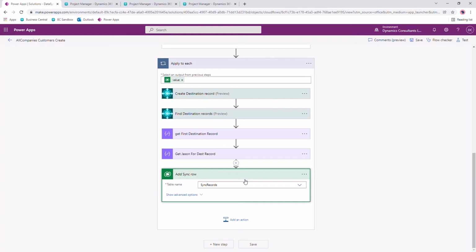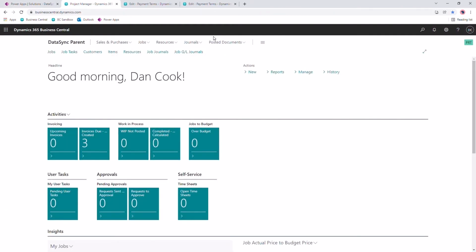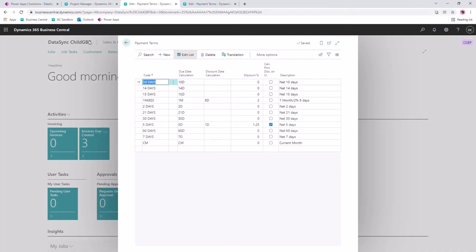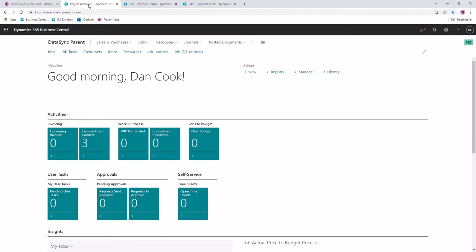We're now going to move across into Business Central and see this in operation. In SaaS Business Central, I've set up three companies. The first company is the DataSync parent company with a base currency of GBP. I've then set up a DataSync child company, also with a base currency of GBP, and a third company, which is a DataSync child company with a base currency of euros. This company will be used later to show how the Power Automate can also manipulate the data as it moves between companies.